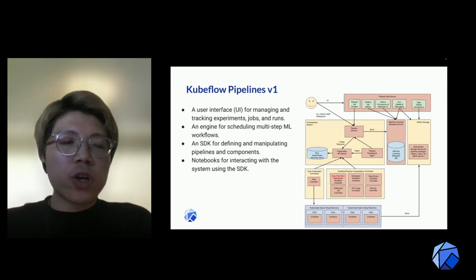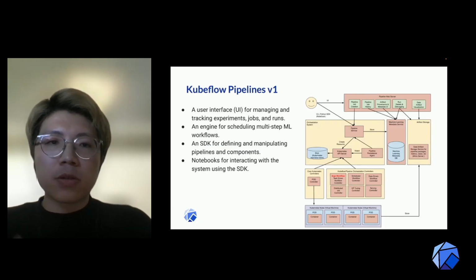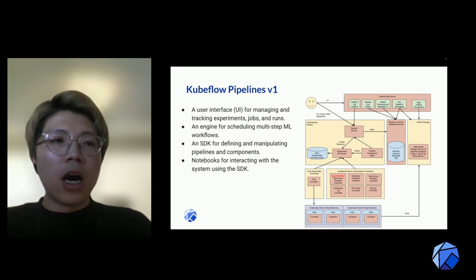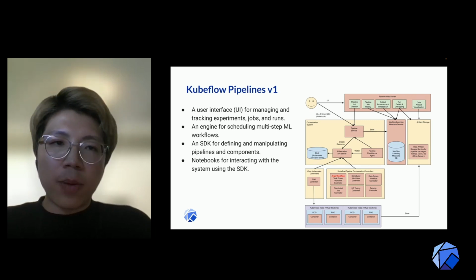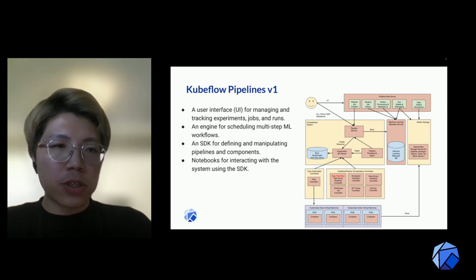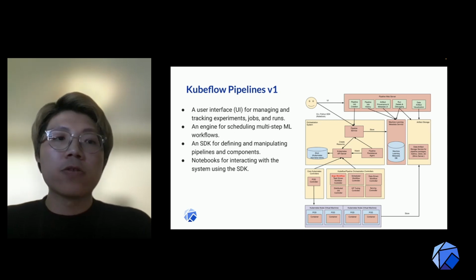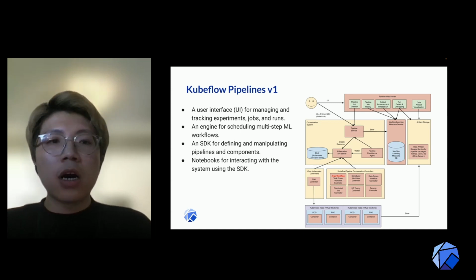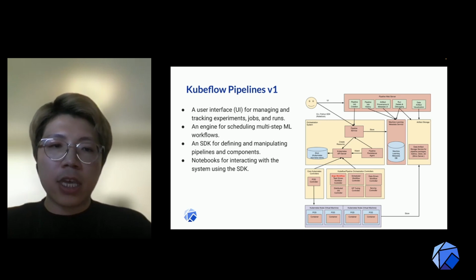So before we jump into Kubeflow Pipeline 2.0, we want to summarize some of the benefits we see when we use Kubeflow Pipeline v1. One of the reasons we picked Kubeflow Pipelines as our pipeline orchestration is because it provides a very useful user interface, a very good engine for scheduling multi-step ML workflows, and a very awesome Python SDK for defining and manipulating pipelines and components.